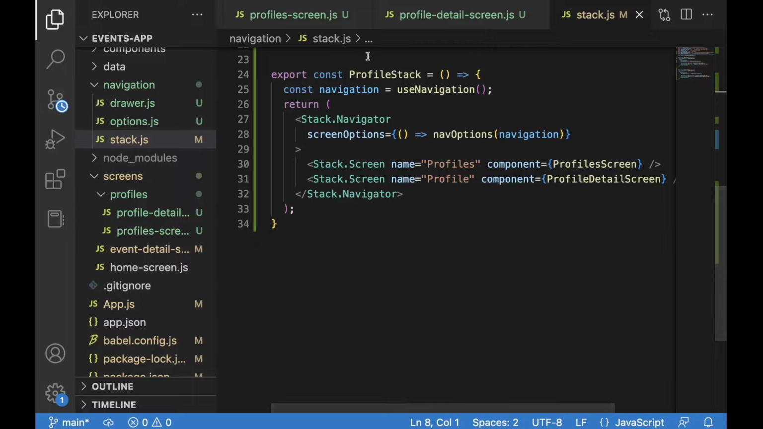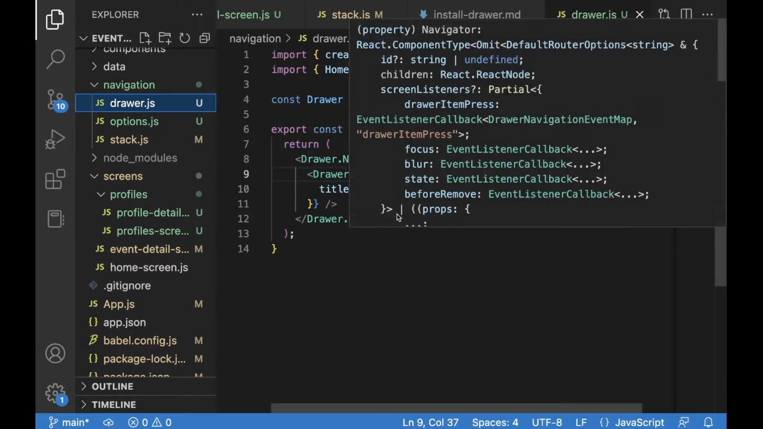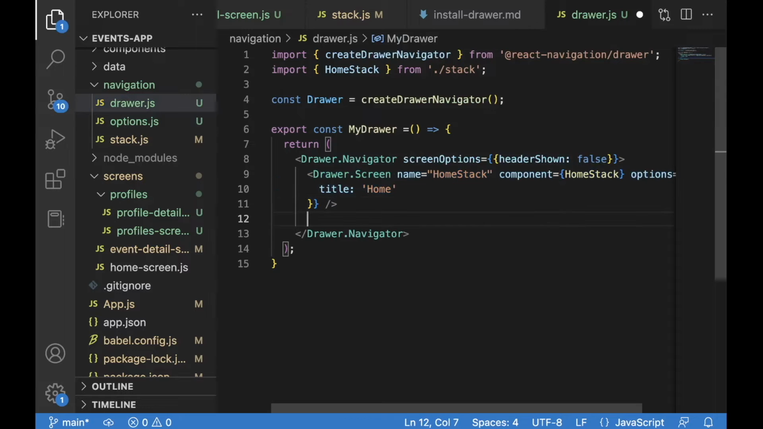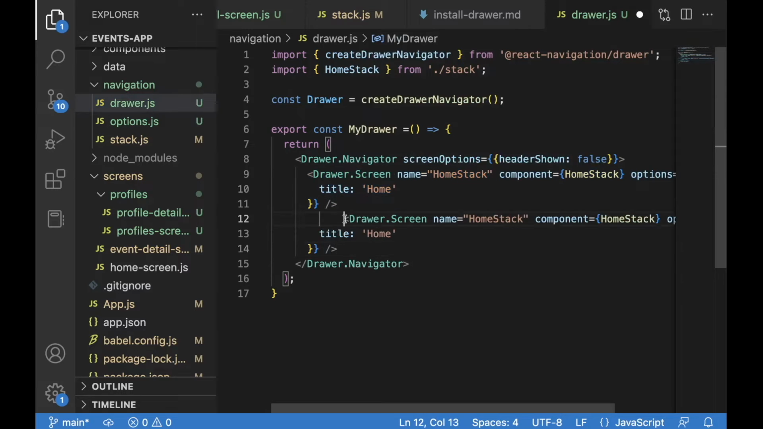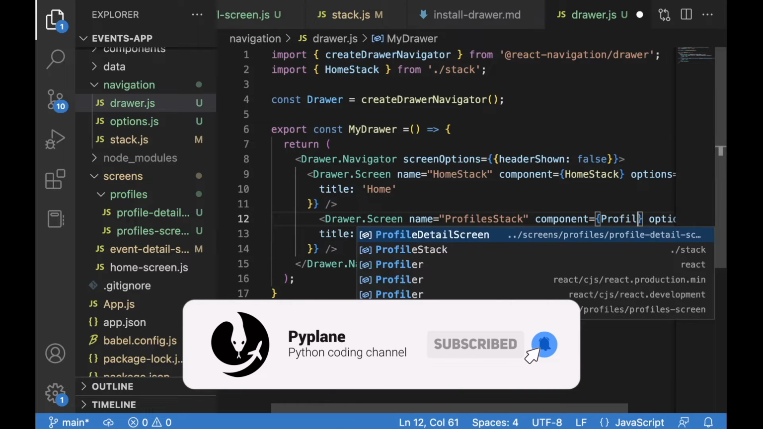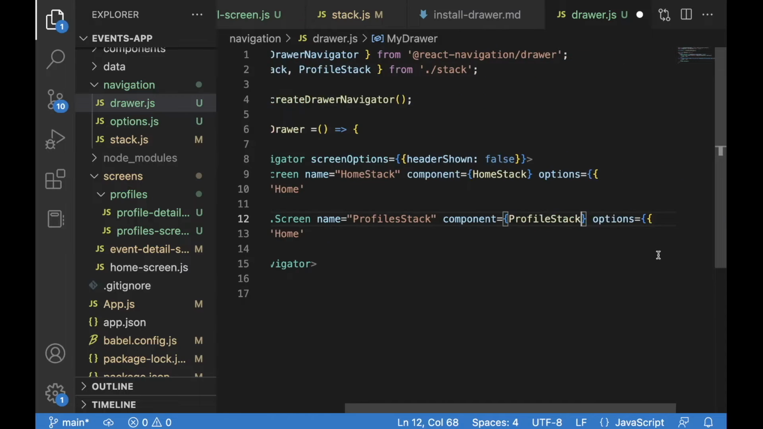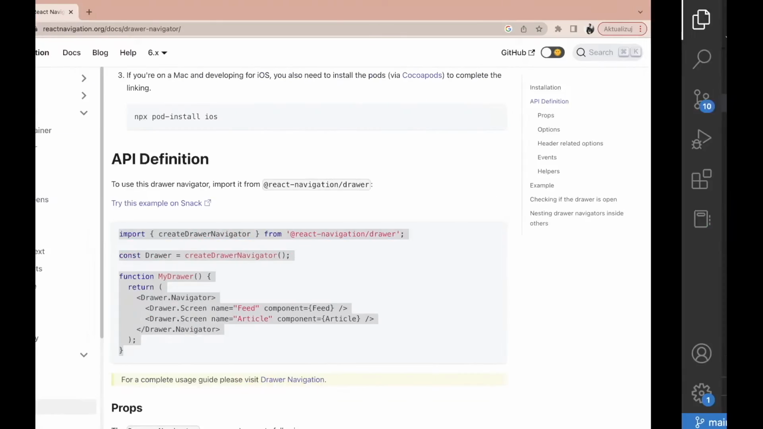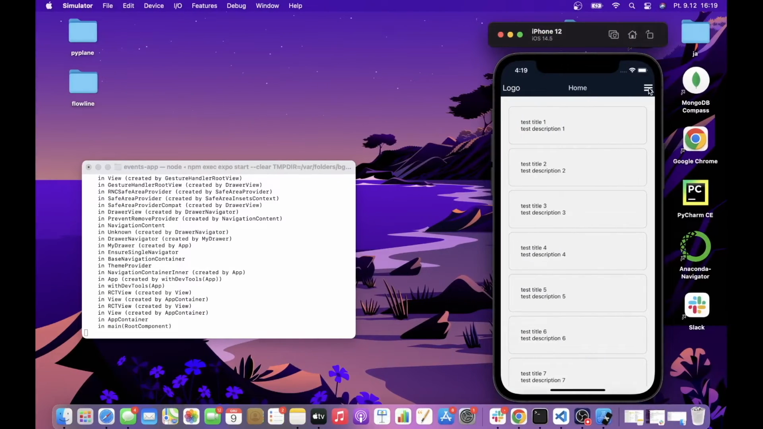So let's save the stack.js and let's go to the drawer.js, and let's copy the drawer screen, and we will do something very similar. So let's name this profile stack. Let's bring in the profile stack, and as the title we will set profiles. Let's save this, and let's see if this is working.